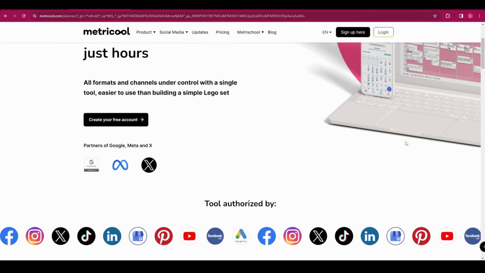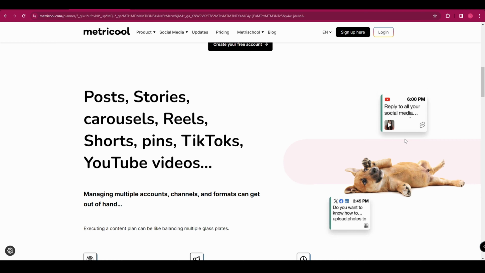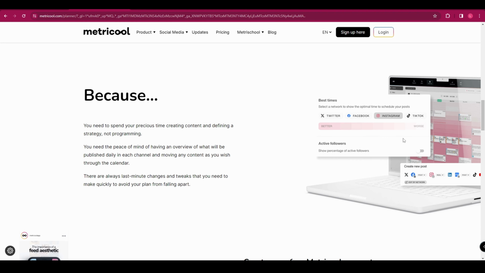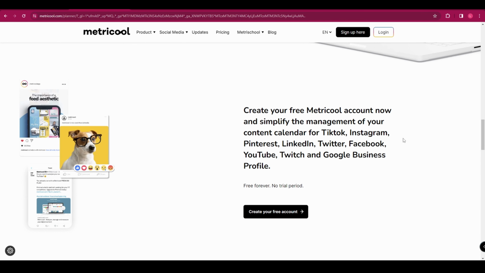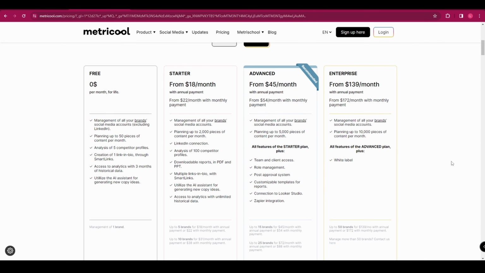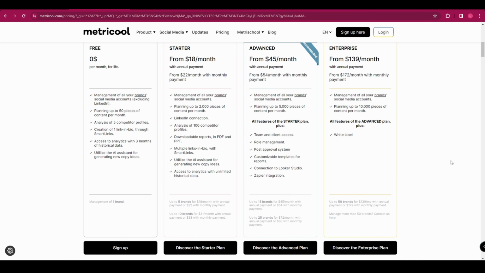Metricool offers a range of pricing options to suit different needs and budgets. Firstly, they have a free plan. This plan is ideal for small business owners, freelancers, entrepreneurs, and social media managers who are just getting started. It offers basic features such as scheduling and auto-publishing, analytical data for your profiles and social media content, competitor data, creation of one link in bio page, and a few other things that will be really helpful in getting you started.